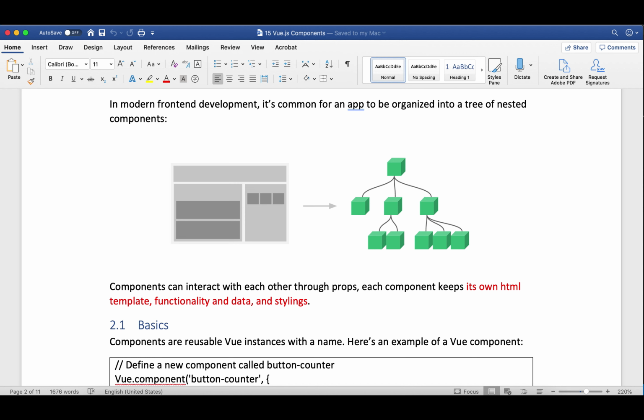In previous videos, I mentioned that it's common for an app to be organized into a tree of nested components. For example, here we have a parent component, and this component has 3 child components, and the second child has 2 more. And you can have many components that organize like this, and this tree can become very tall. Is there a way to visualize the components in this format so that it'll be easier for us to debug and verify that we're doing the right thing?